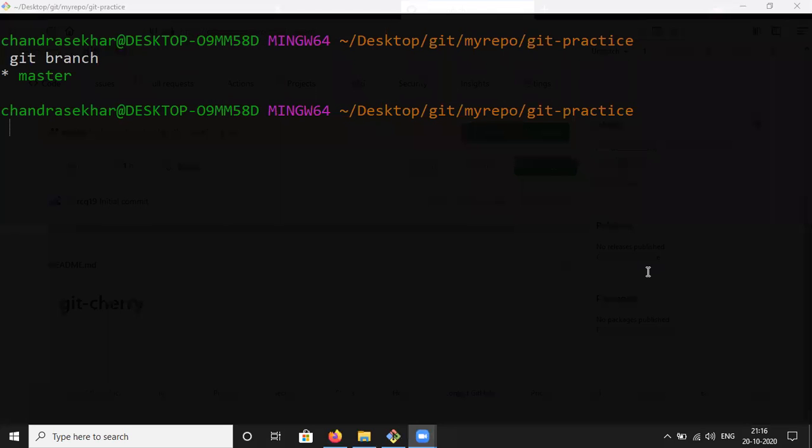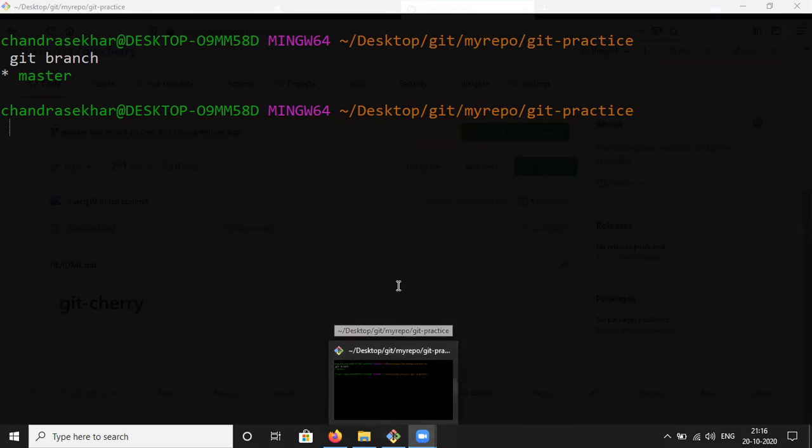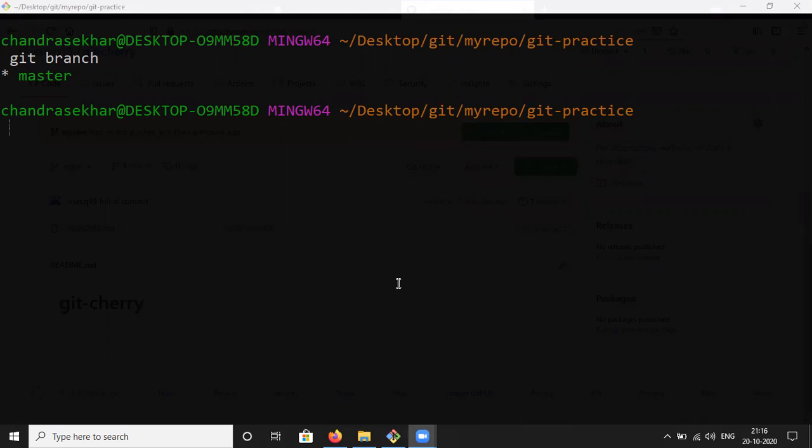Hello all. Last session we discussed Git tags: how to create a tag, how to delete a tag, how to create a tag from the command line, and how to create tags from a Git branch as well. We discussed all this in the previous session, and in today's session we are going to discuss Git clone, Git fetch, Git merge and other related commands.